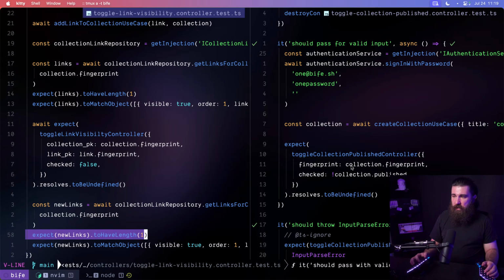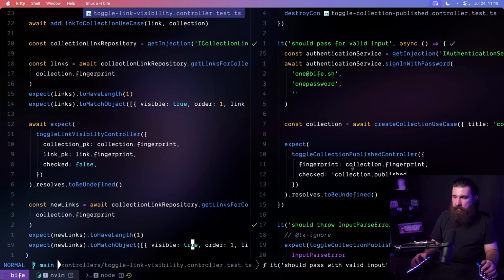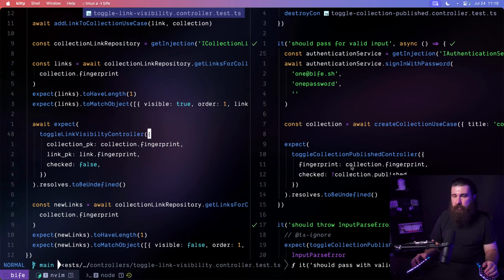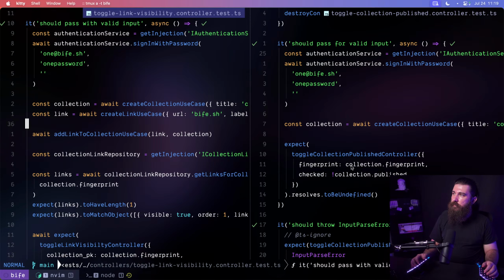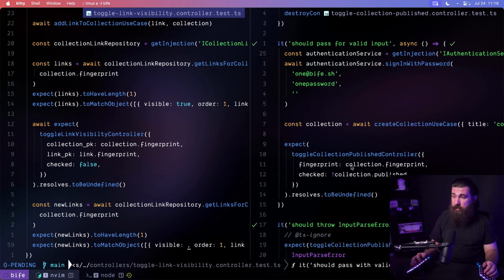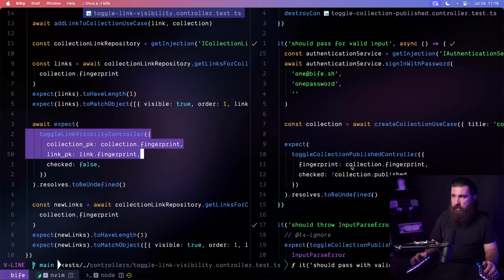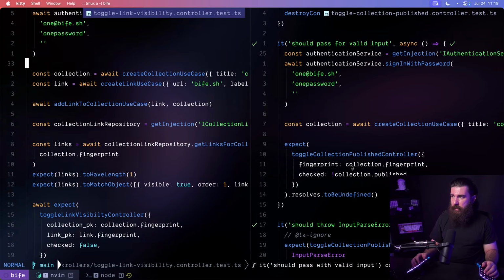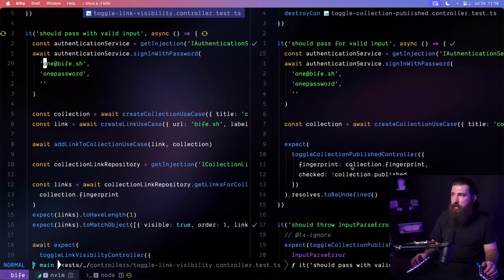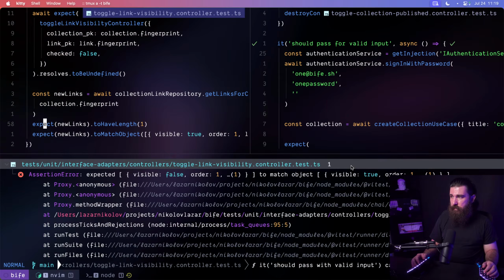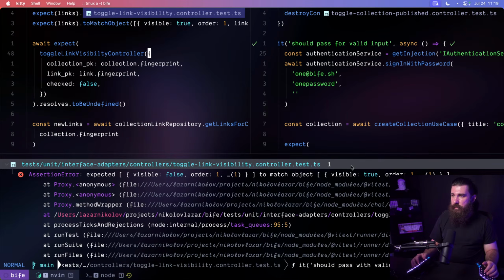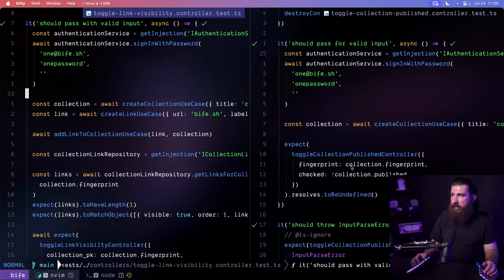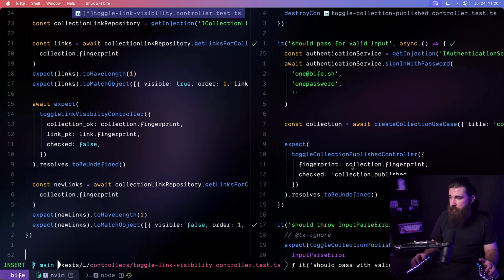To match, it should still be 1, but this time visible needs to be false. Okay? Right? If I set this to true, so if it was true and I toggle it and it's true again, that means toggle doesn't work. There we go. It actually does work. So it was true, we toggled it, now it's false, and that's valid. There we go. Happy path, done.